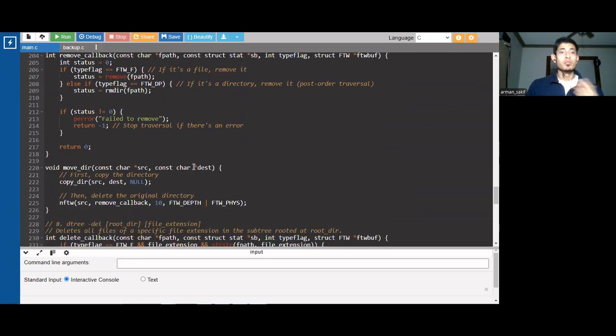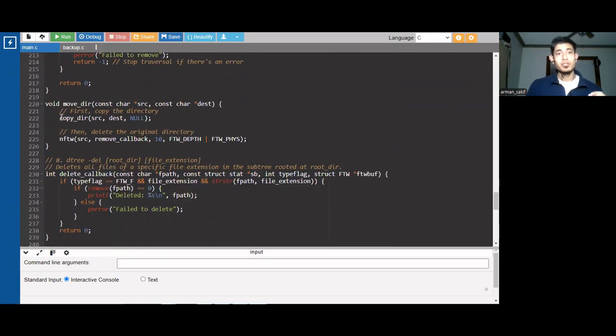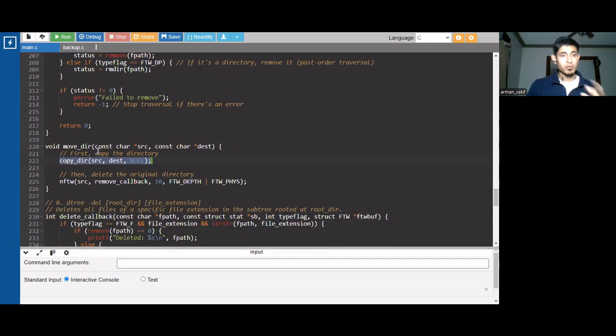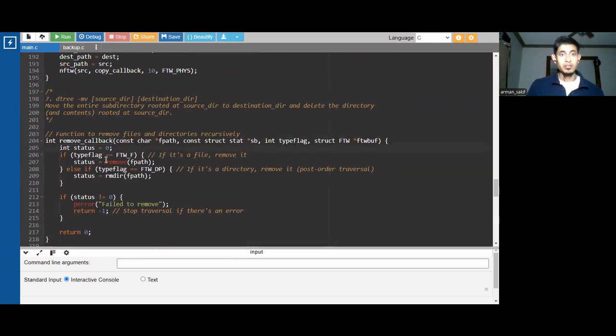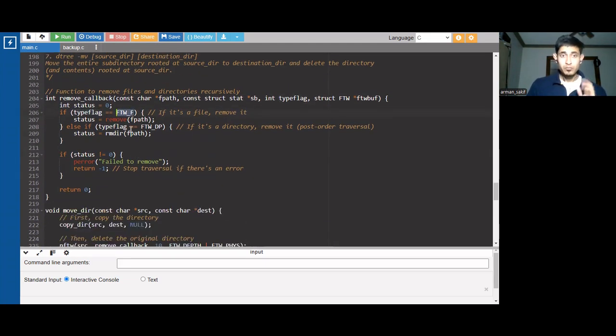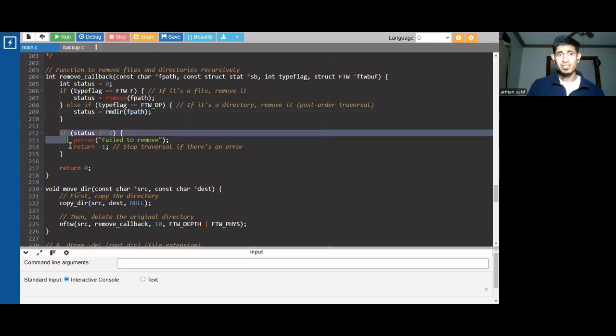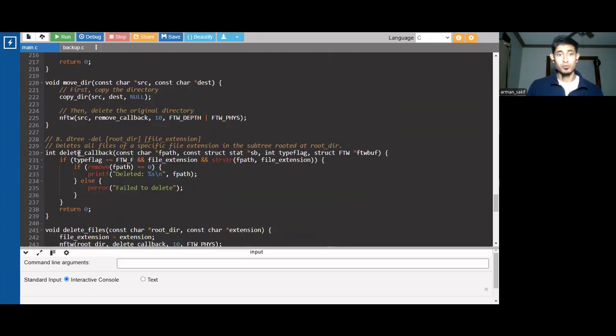The next function is move directory. It's very simple. It first copies the directory, just using the copy function from before. And then with an nftw call, it calls a remove callback, which deletes the directory. And the delete is done simply with a type flag check. If it is a file, then I just use remove. And if it is a directory path, then I use rmdir. And this is just error checking if anything goes wrong.